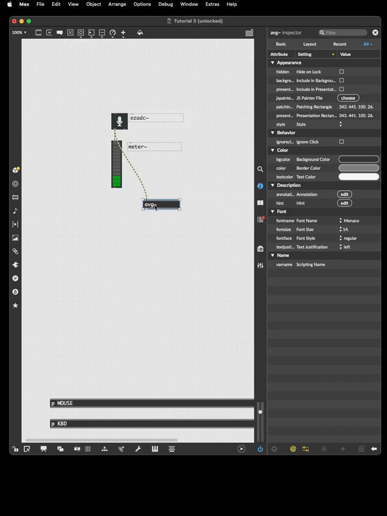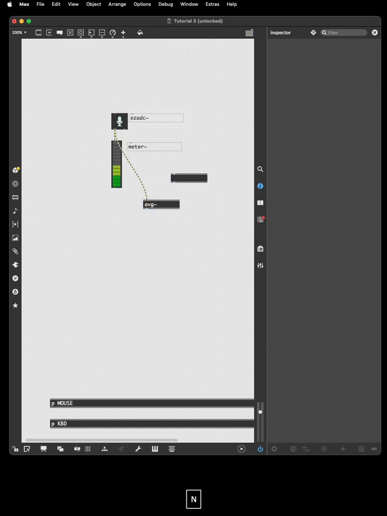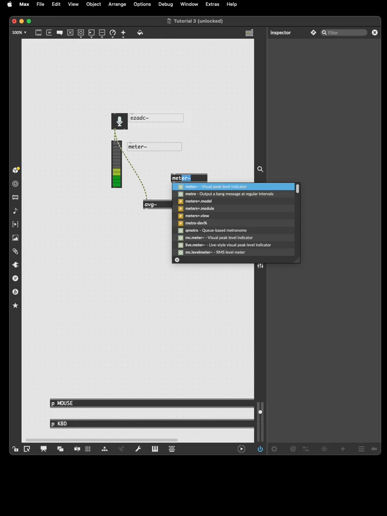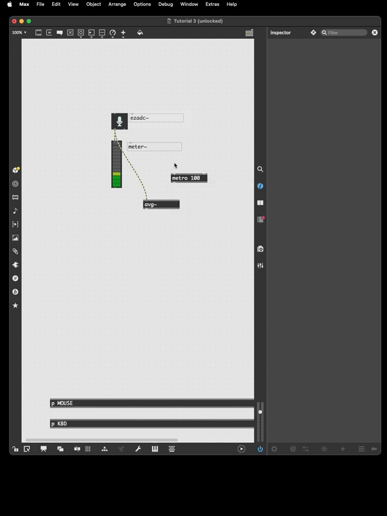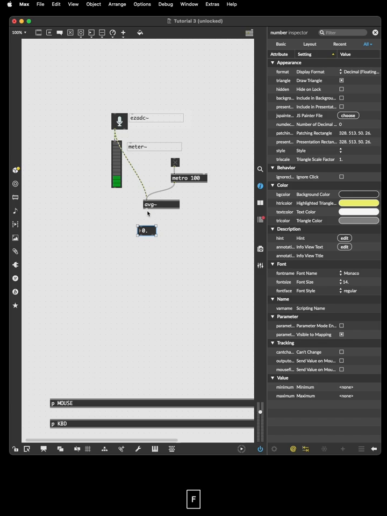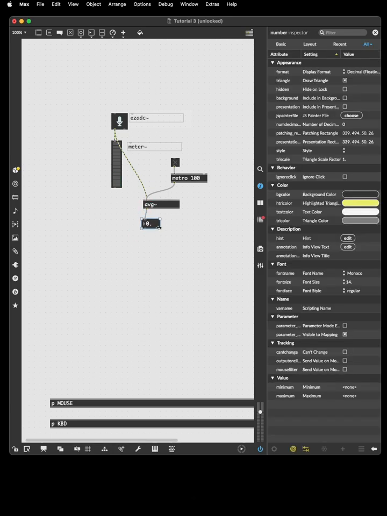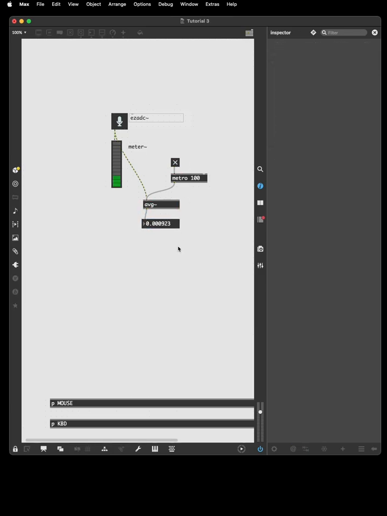And so we're going to need to send it a periodic pulse. One object that does that is the metro object, which is just a metronome that bangs every so many milliseconds. Let's do it every 100 milliseconds or 10 times a second. We will calculate this average amplitude. We use a floating point number box to see it, turn it on, and now 10 times per second the amplitude is being calculated.